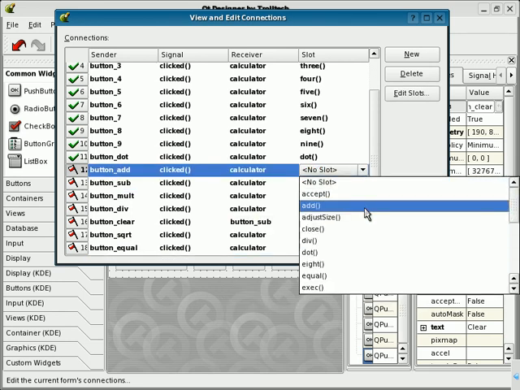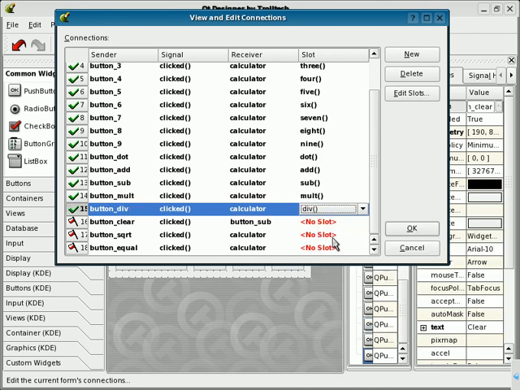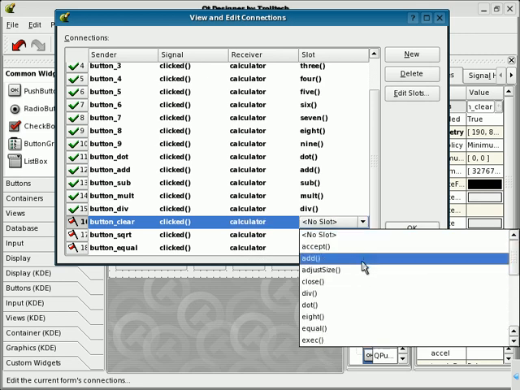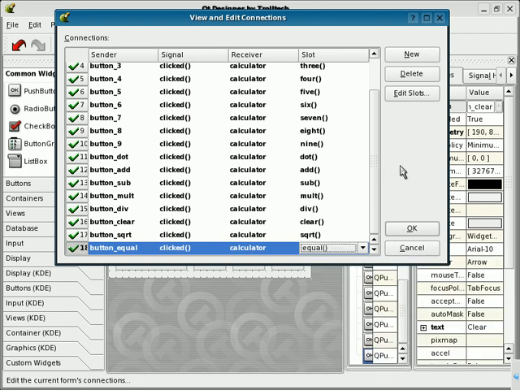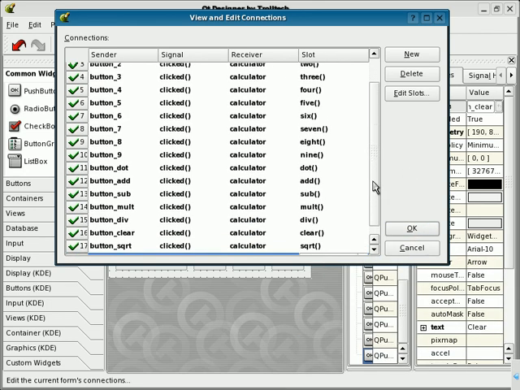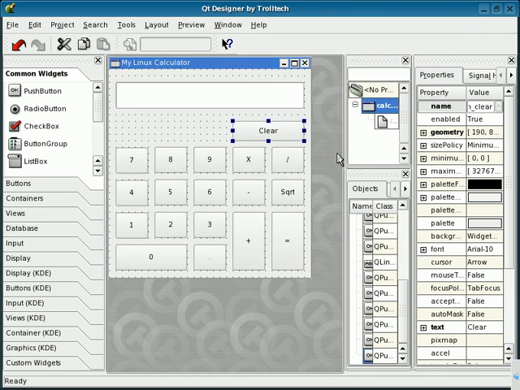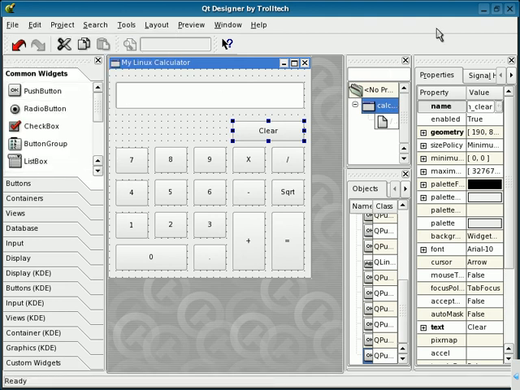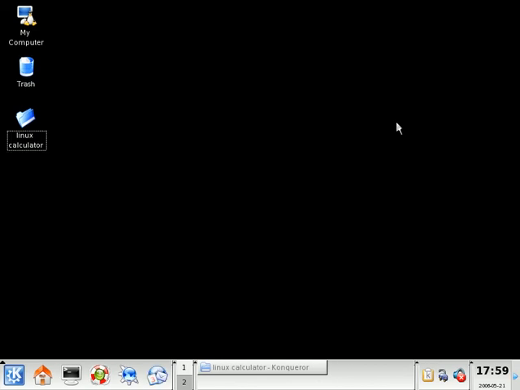So I'll do add, and then this one will be subtract, multiply, divide, has to be calculator, and this will be clear, SQRT, and equals. And I know that was a painful ordeal, but we have done something incredibly important. We will select OK, File, and save it. Alright, close Qt Designer. We're going to come back and we're going to start working with KDevelop.